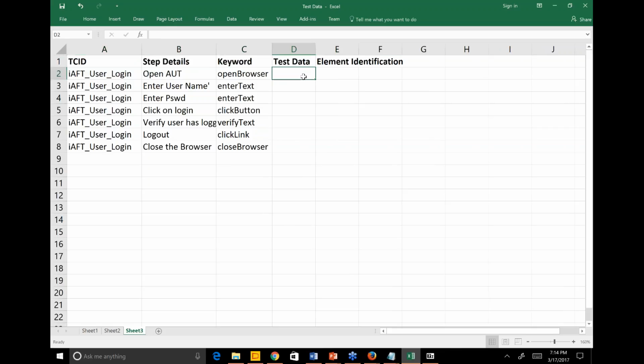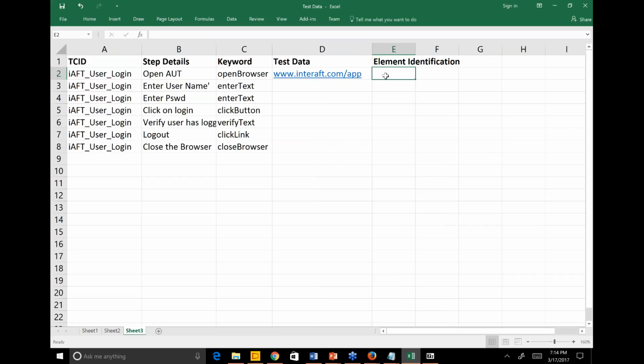So test data, do we require here? Yes, we need the application URL. So I'll say interact.com/app. Any element identification that is needed to open a browser? No, but maybe we'll say we're doing it in Chrome. So to enter text, I need to put something there. What will I put? I'll say Karthik, that is the username. Okay. How do I identify that?